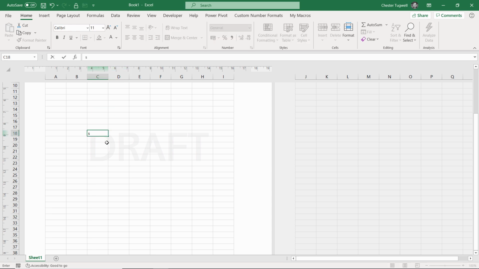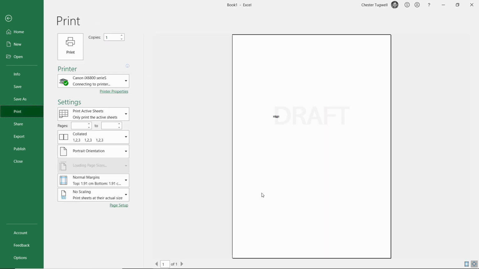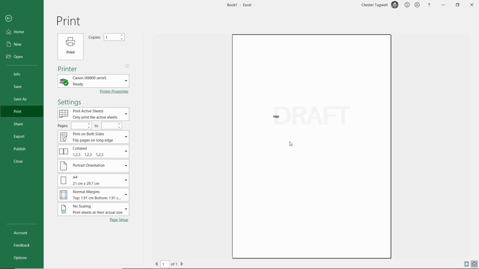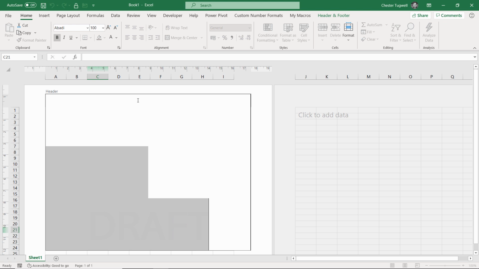If I type into a cell, you can see the watermark appears behind my text. If I go to File and Print, you'll see that the watermark appears there. So basically, you can make the text as big as you like by changing the font size up here. You can change the color, et cetera. So that works fine for text watermarks.